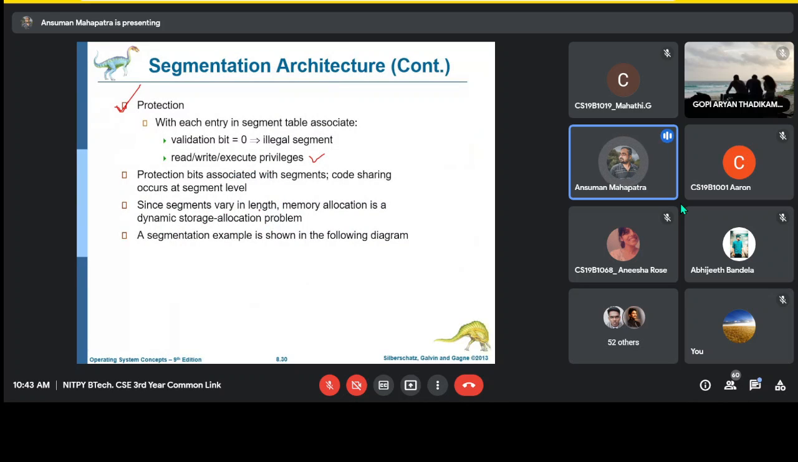Since segments vary in length, memory allocation is a dynamic storage allocation problem. Because the segment sizes are different, you have seen the segment lengths are different. Memory allocation is a dynamic storage allocation problem, because again you have to dynamically store all the programs. We have already said that we are not using static allocation, we are only using dynamic allocation. Okay, so one example is here.